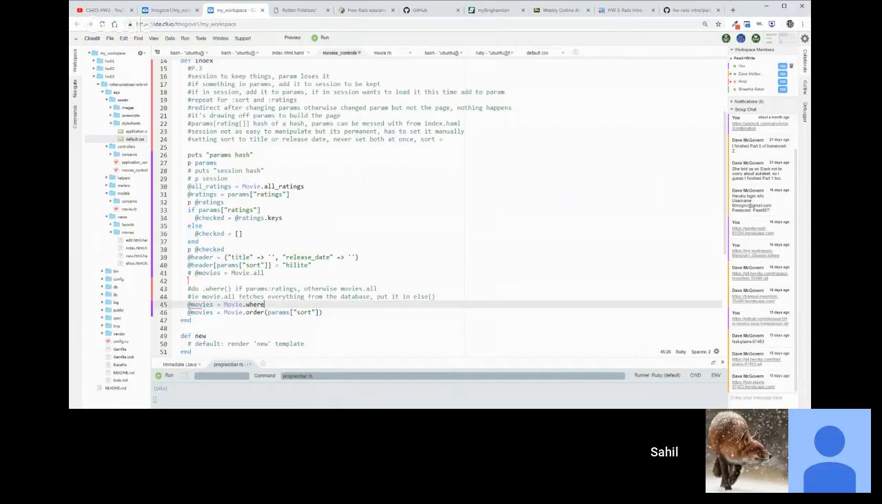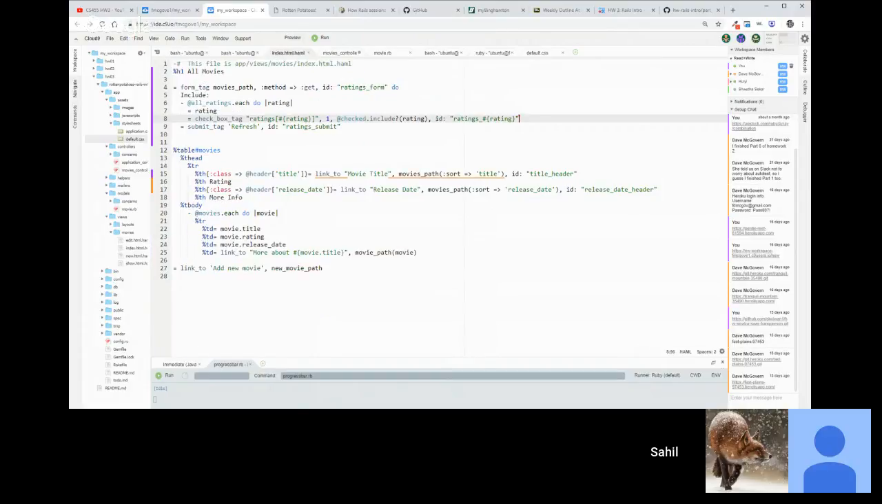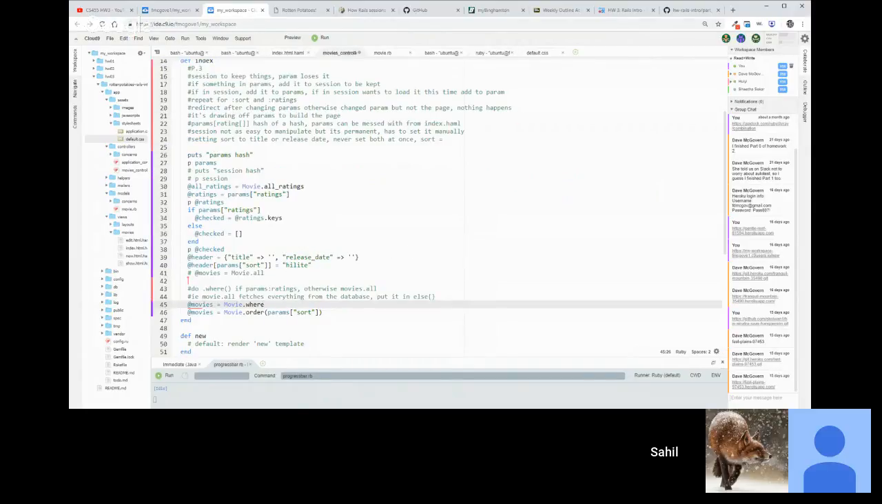It says important for grading purposes. Your form tag should have the ID ratings form, which I think we did. The form submit for filtering by rating should have an HTML element of ID rating submit, which I think we did. And then it says each checkbox should have an HTML element of ratings rating where the interpolated. Oh, okay. Yeah, it's just rating. I think to say rating.